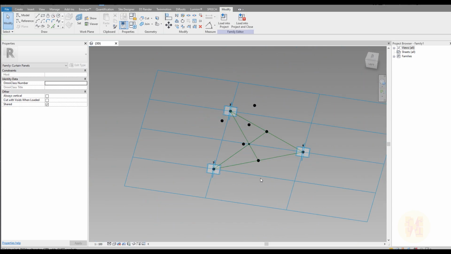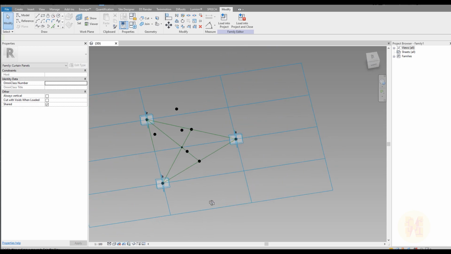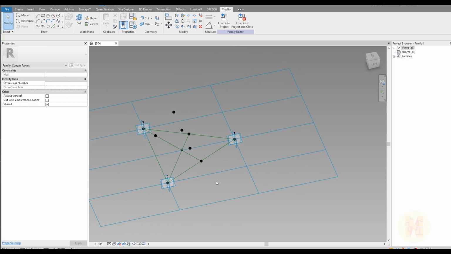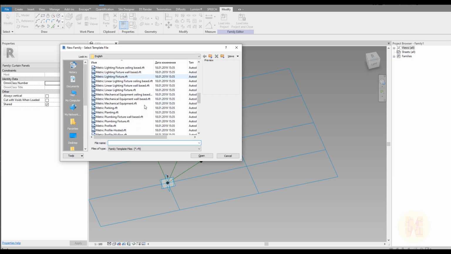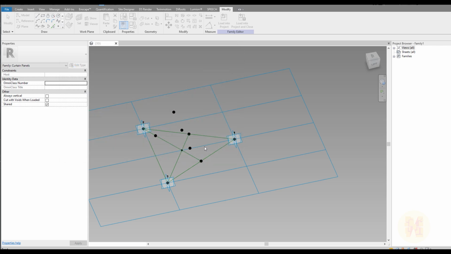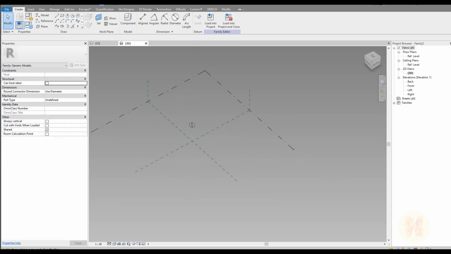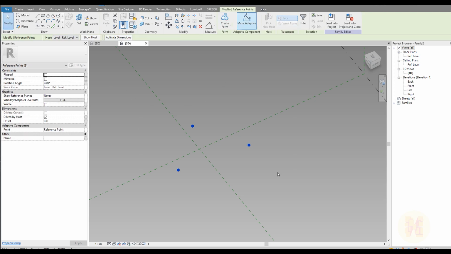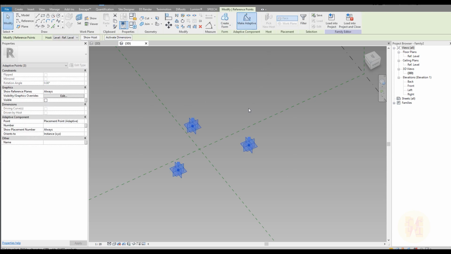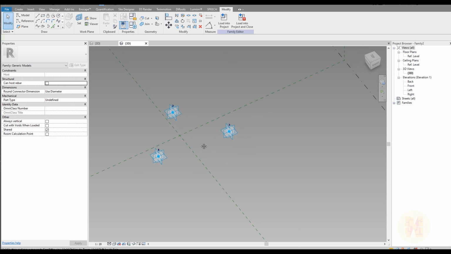Okay, now we have a lot of dots. You may not understand what's going on here. Let me create some geometry to understand how it works. For that, we will go again to File, New, Family, and now we need Metric, Generic Adaptive. This is a really simple family, it won't take a lot of time. Just place dot 1, dot 2, and dot 3, select all these dots and say make it adaptive. Now you see which dot is which.